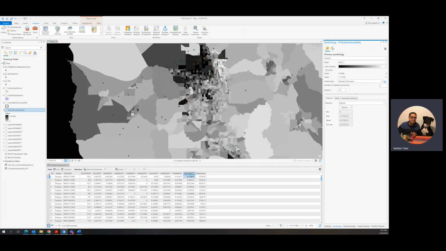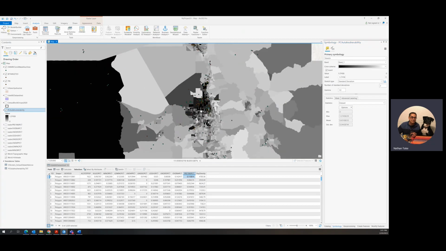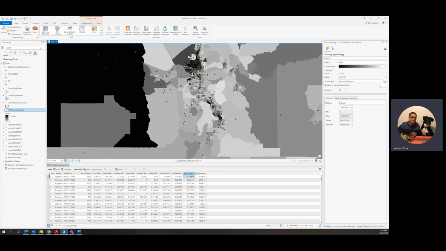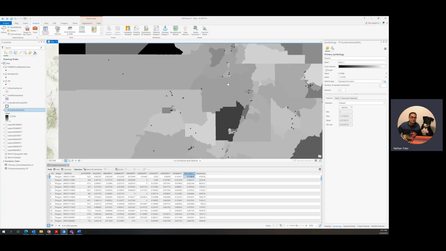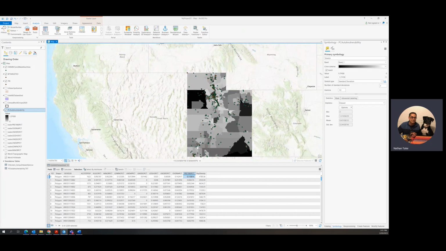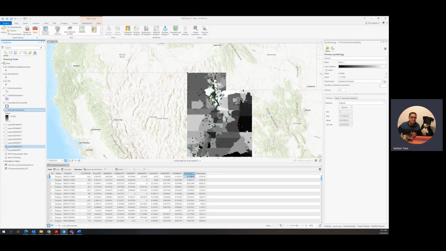So if we zoom in on Salt Lake, the darker areas here are going to be classified as more vulnerable. The lighter areas, less vulnerable. And if we were to compare this principal component 1 map to the other individual maps, we'll see that the light areas are kind of more muted and gray. And then the dark areas maybe are not all that different because they're a combo.